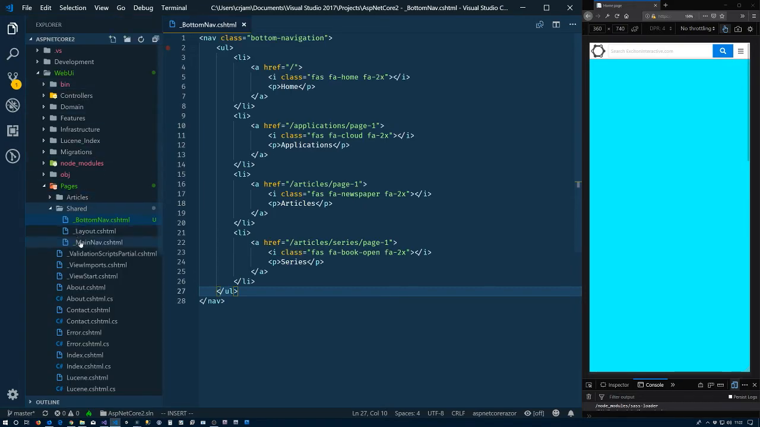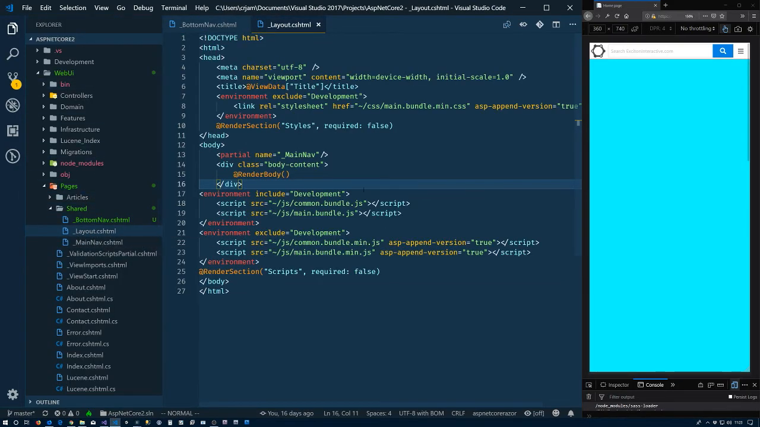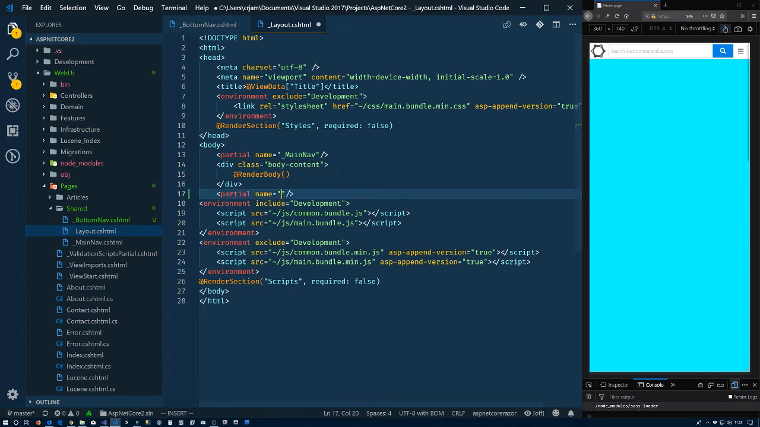So let's add this to our pages. We want it on each page, so we'll go to the layout.cshtml file. Just like we have the main nav, they could be put together. We'll put it down here. So bottom nav, save that.